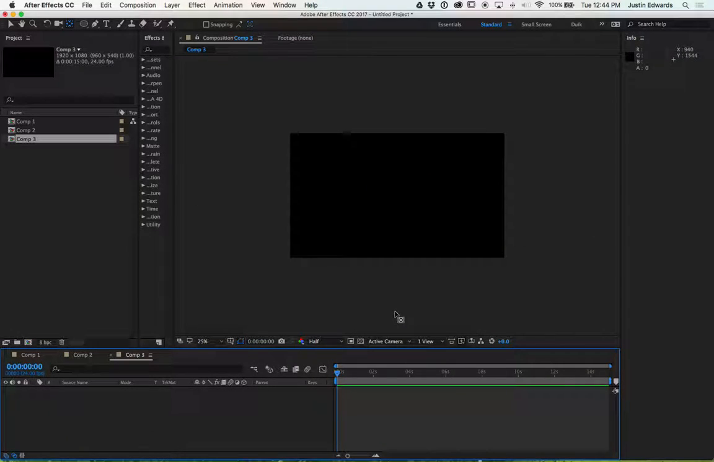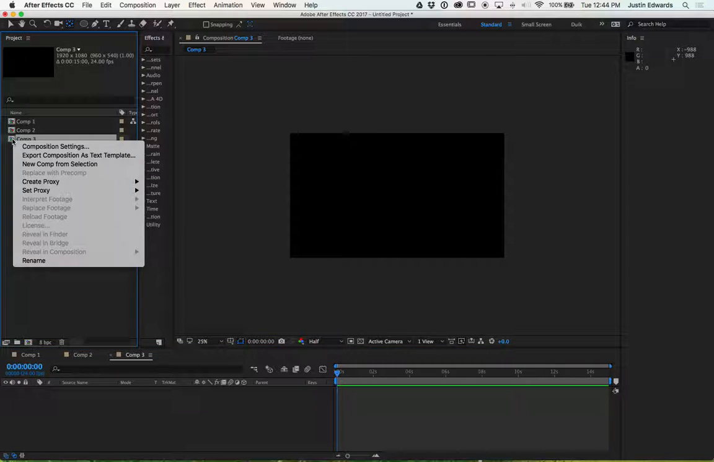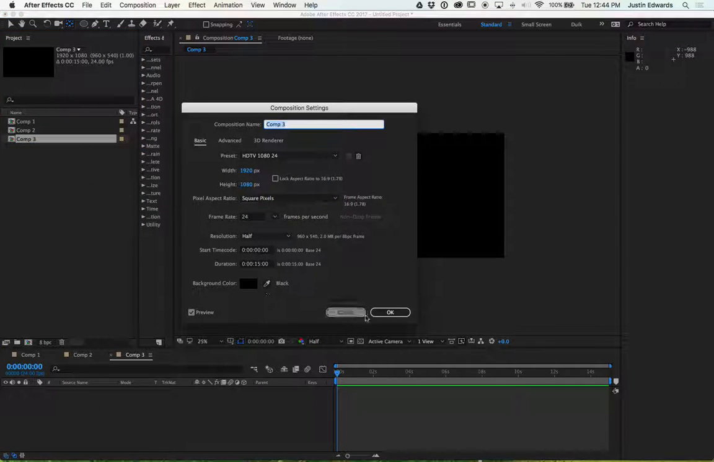Can you change the background color later? Yeah, you can always go in, and if you control click on the composition, the settings will come back up for you. You can change them there. An important thing to remember though is that no matter what your background color is, it's not going to render. If you're trying to export an image sequence, it's going to give you a transparency instead of that color.